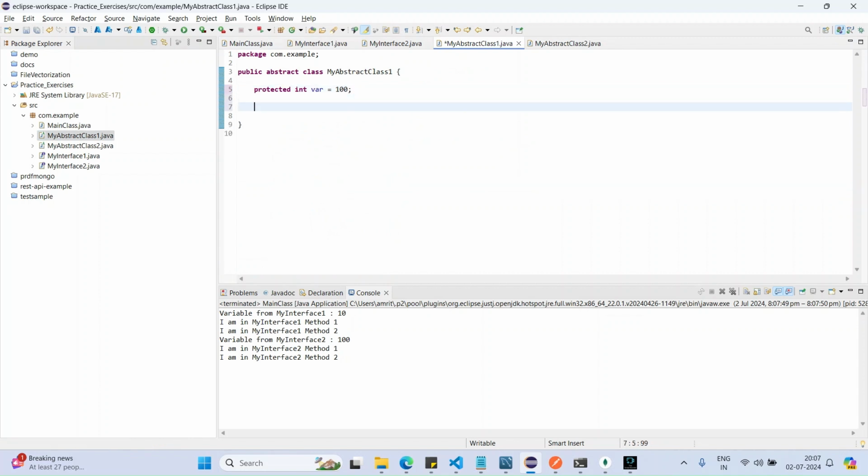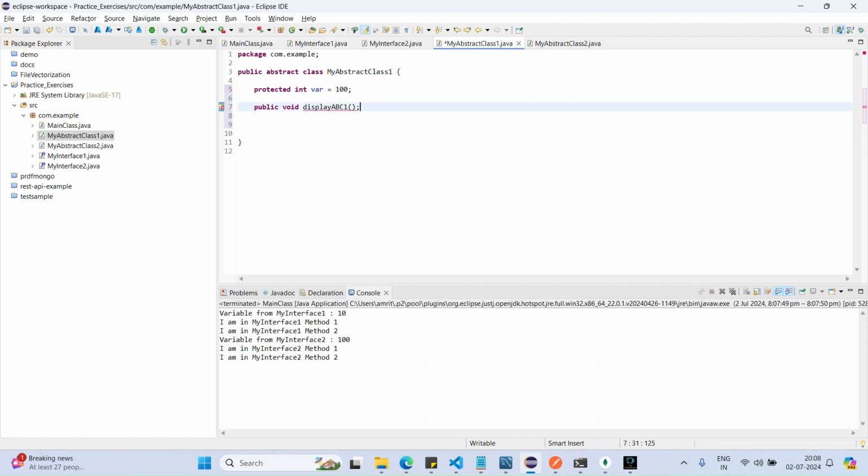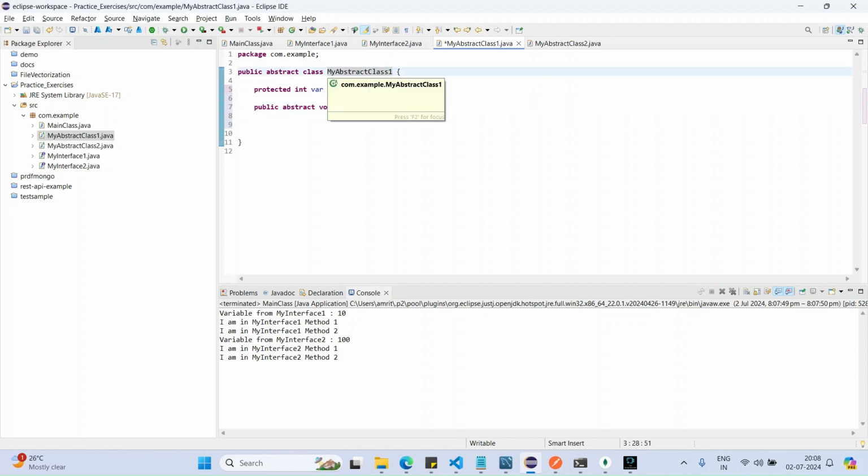I will have one method here, public void display, abstract class 1. Now you can see, any method which I want to be abstract in an abstract class, I have to mention it as abstract. Then only it will be considered as an abstract method. Otherwise, it is just an abstract class.